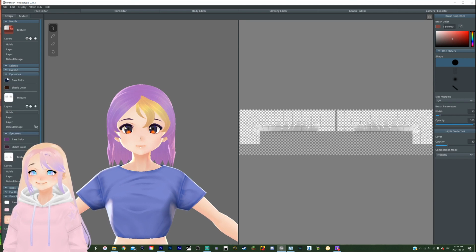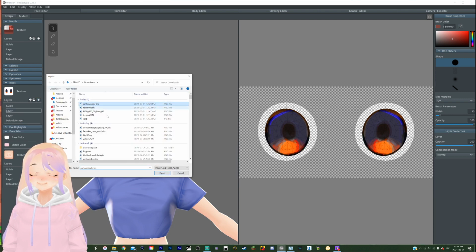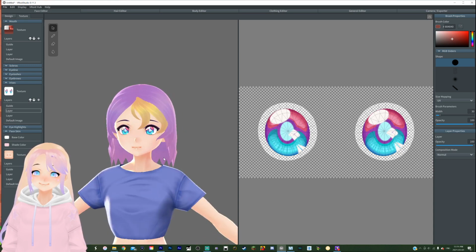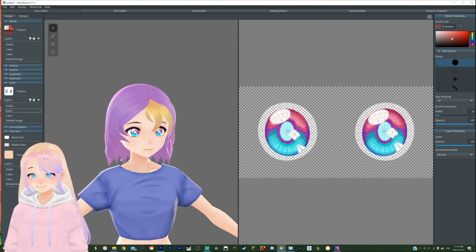Now I want to change the irises. I also downloaded a texture. We already saw that. We're gonna go with the cotton candy looking one. Very cute. Look at that. See, we're getting all of these things for free.